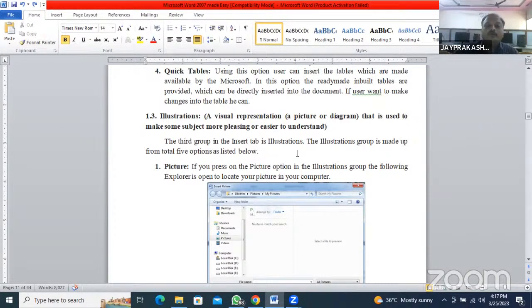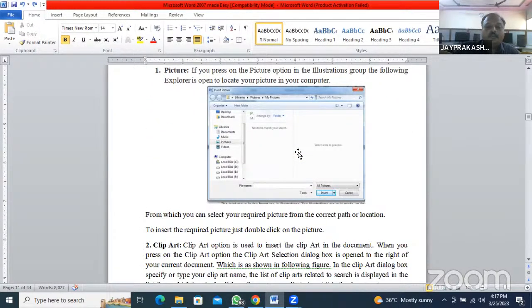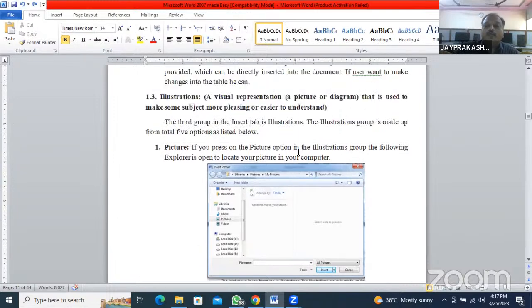So in this way, we can put an image into your document. So what exactly is the meaning of illustration? Illustration means making your document more attractive, readable, easy to read, and easy to understand.